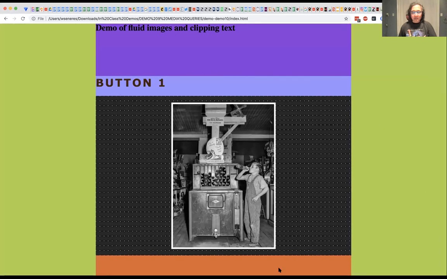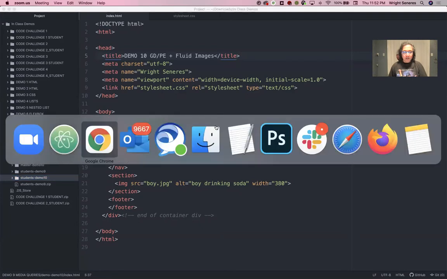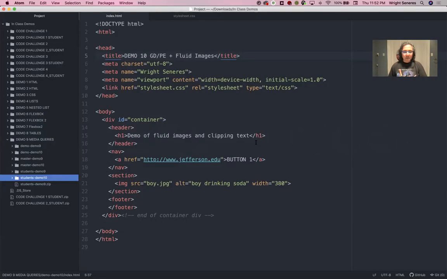So if I take this into Atom. All right. So here's my code for that page we just saw. This was back here. I've added some text. You'll have this code in Canvas. So I've added an H1 here. We're going to talk about that. And then we'll go into our CSS.